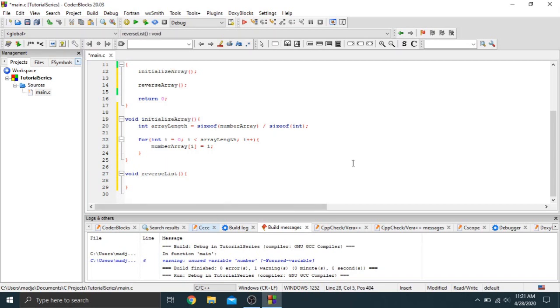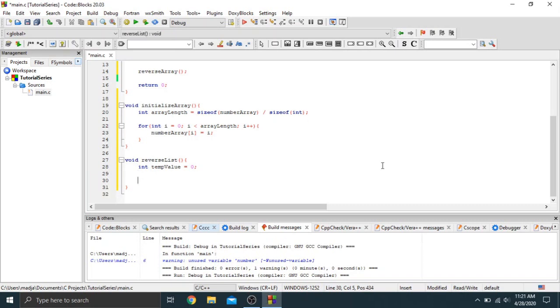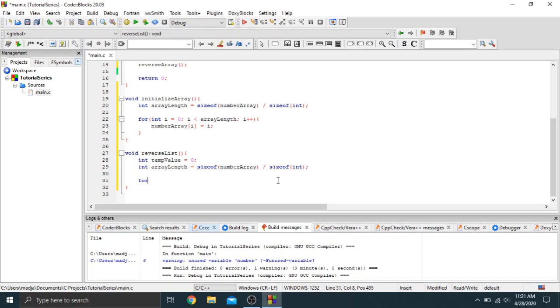So now inside of the reverse list, I want to take that same array, but now I want to reverse it. So I'm going to have to say temp value is going to be equal to 0 because I want a placeholder value here. And I want to say for, once again, we want to grab the array length here. So let's just copy this, paste that here. I want to say for int i is equal to 0, i is less than array length, i plus plus.